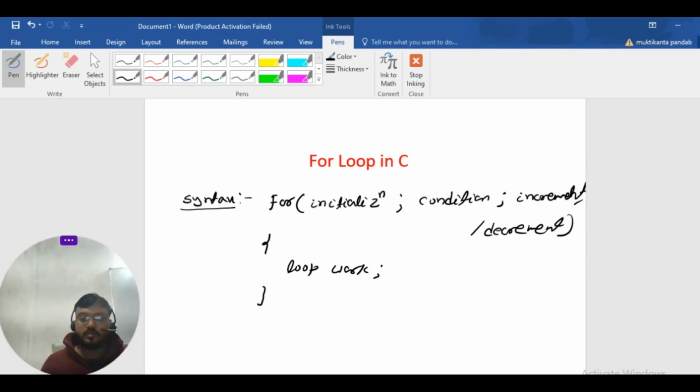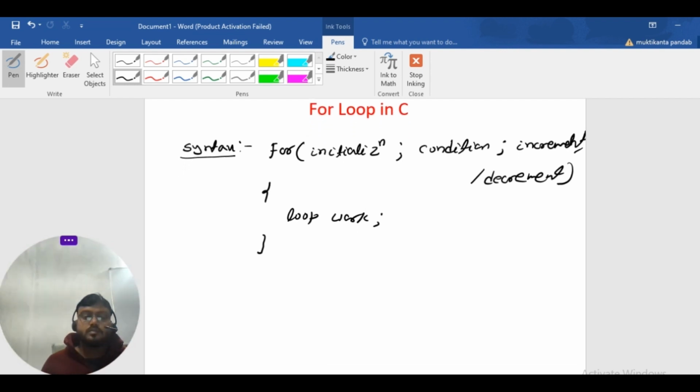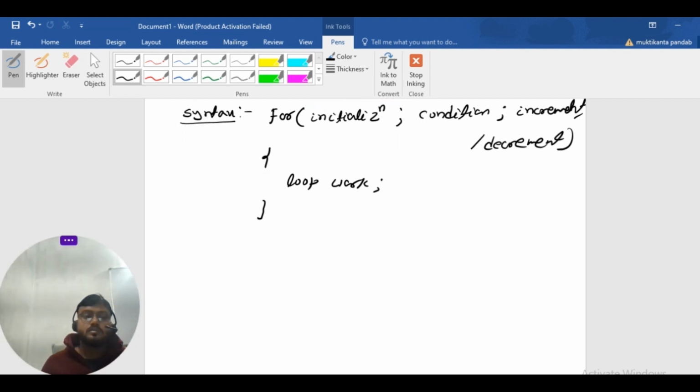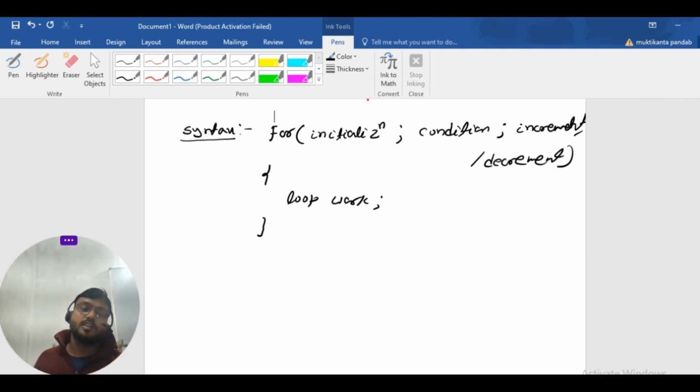Let's write one example. Let me write the same program that we wrote using the while loop. Let me write the same program here.